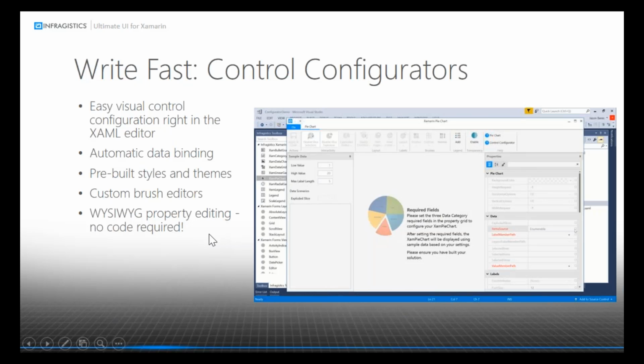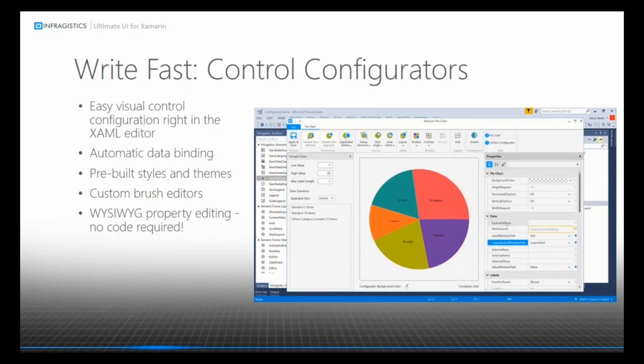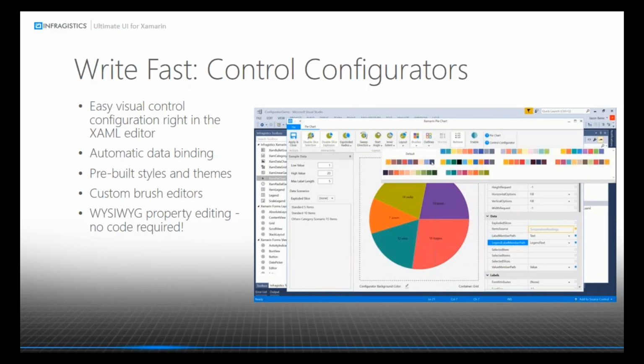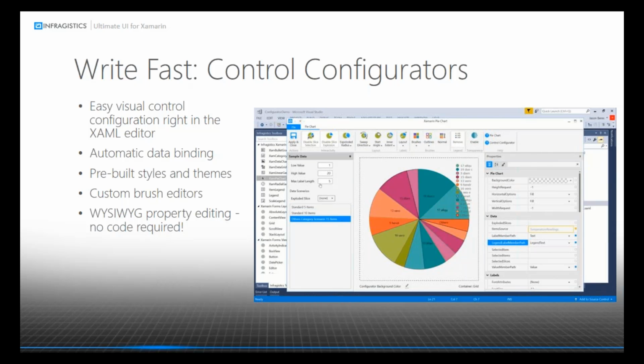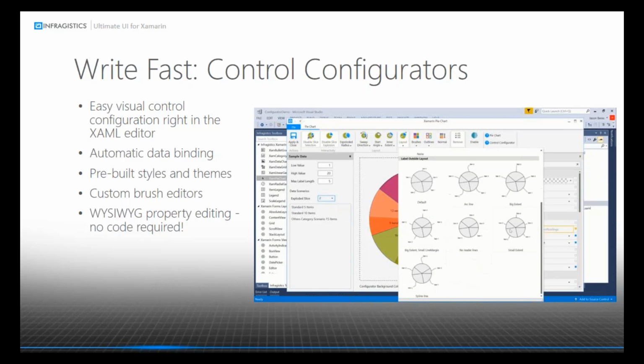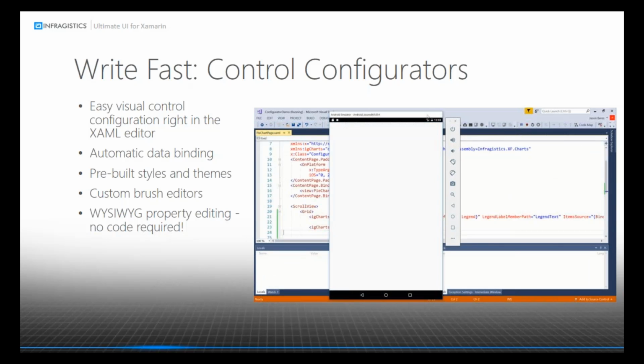And then finally, the third piece of Write Fast is the visual configurators. So the screenshots basically tell the story. When you think about how you have to visually configure a component inside a Xamarin app today, it's a lot of typing. It's a lot of looking at API docs and help docs. It's a lot of trying to figure out what can I do with this component.